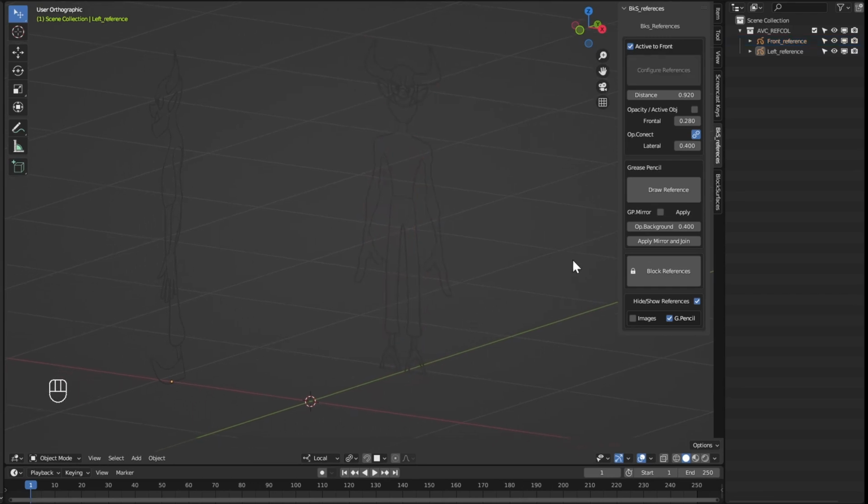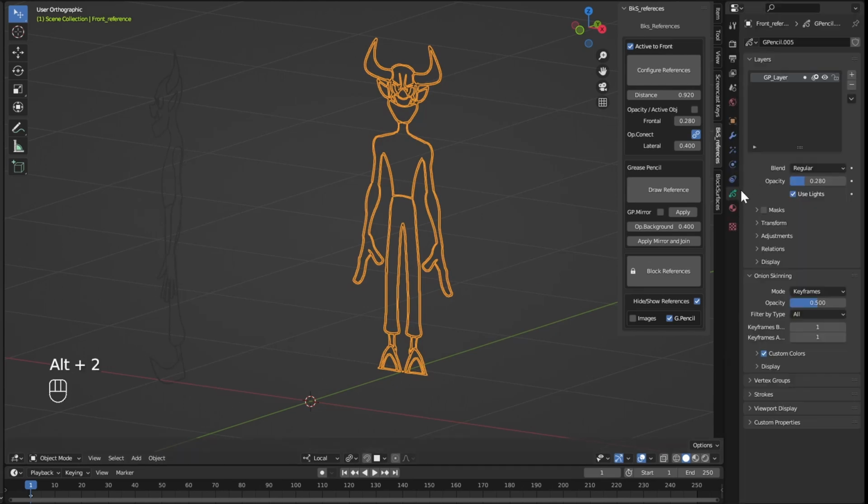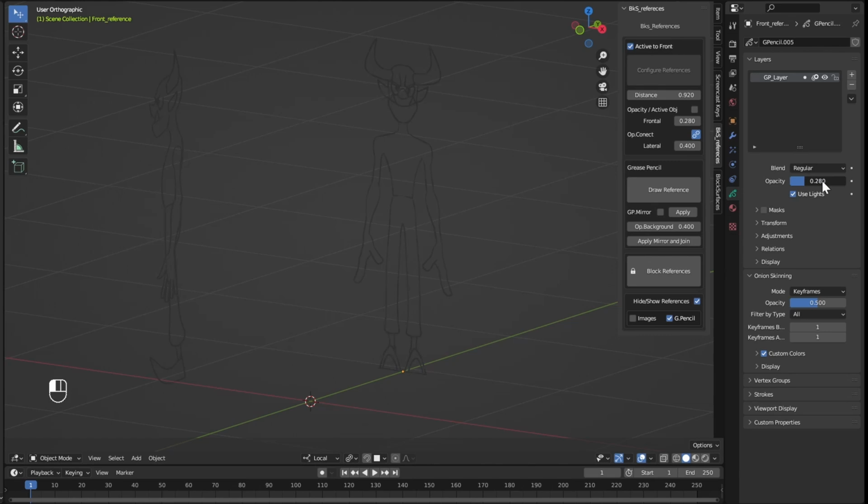You can change the opacity of the references here if you have the block surfaces references tool addon. Or if not, simply, by selecting the grease pencil object and in the opacity option you can manually change the opacity of each one. If you have the add-on you can change the opacity of the two references at the same time.